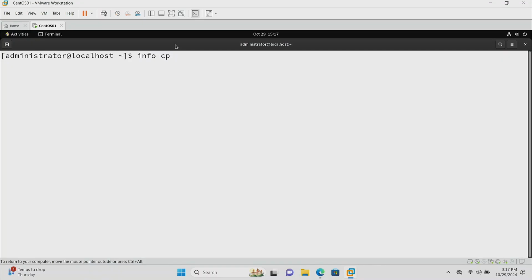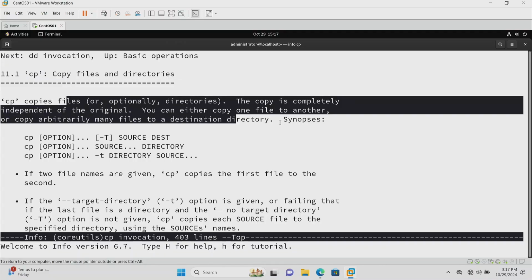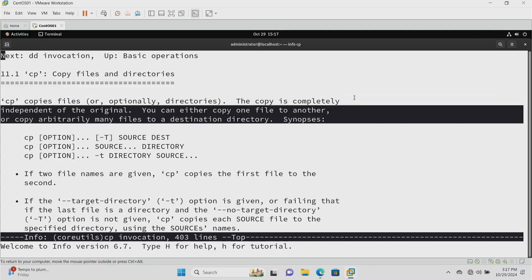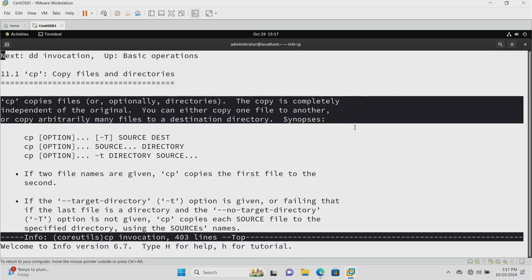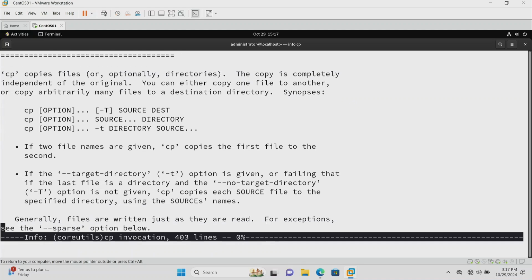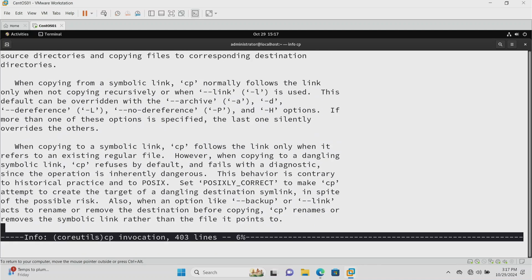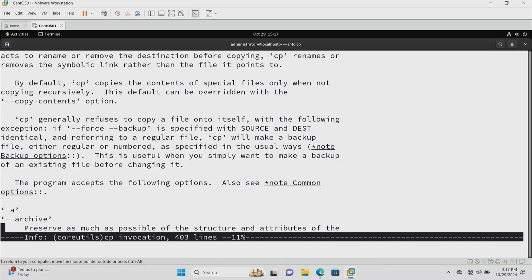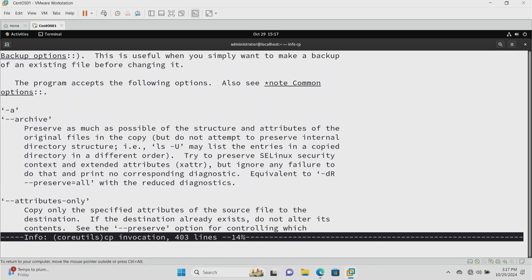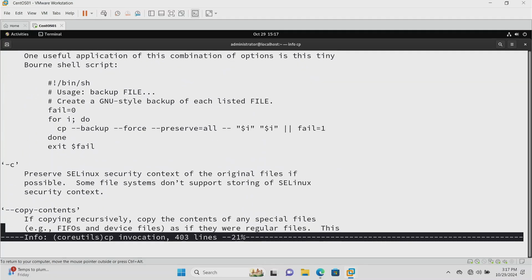So let's do this for the copy command. You can see the copy command is used to copy files and directories. It gives us a little bit of a description. All right, we keep going down. We can see the synopsis and some other information that the info command is showing us. It gives us a list of options down here.